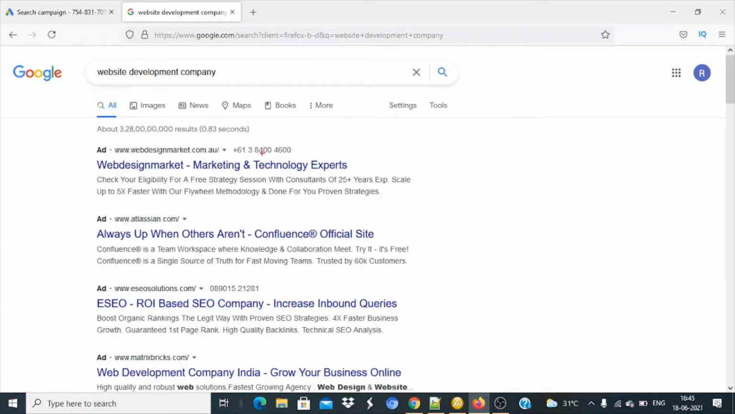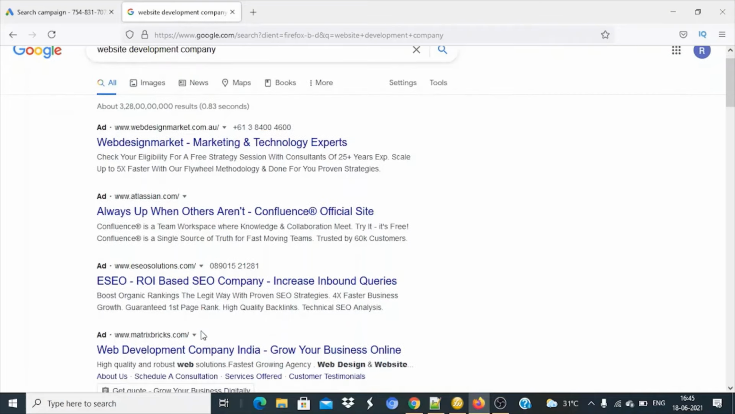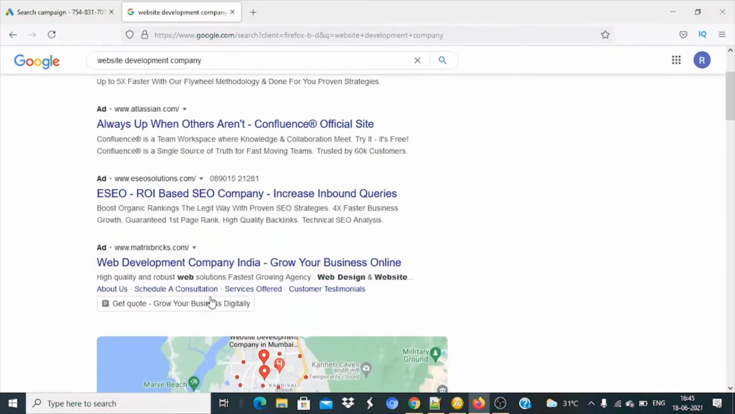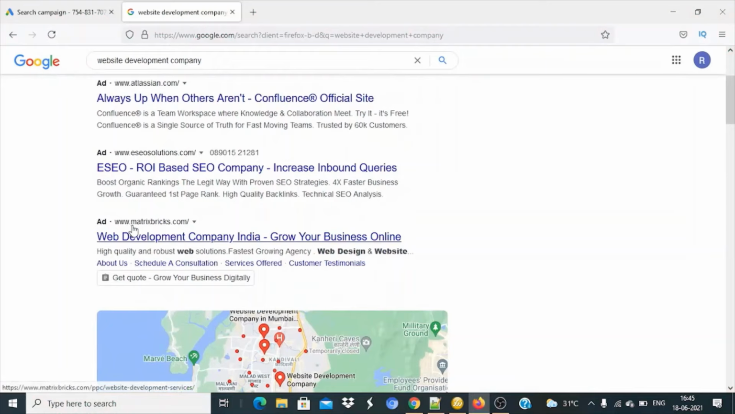For example, here you can see there is a phone number which is attached. Okay, this could be a part of a call extension. Here there is no extra information apart from the phone number. And down here, if you look at this specific ad, there is something called Get Quote. Grow your business digitally. Okay. So now when I click on this, this is again extra information which is given.